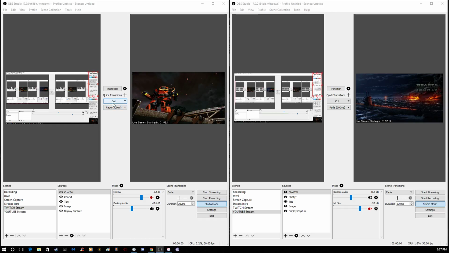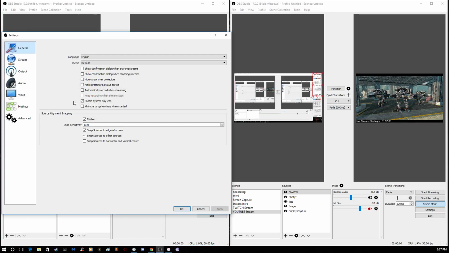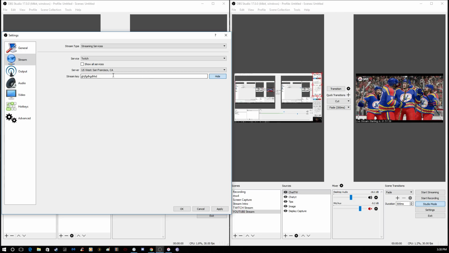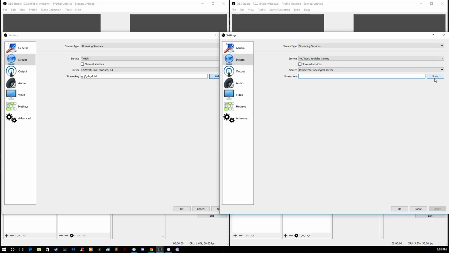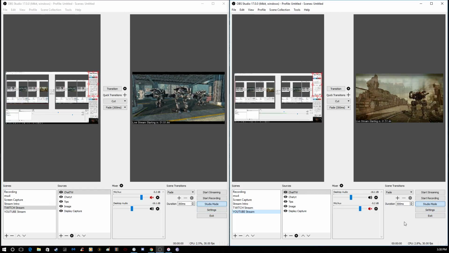Now, for those of you who think, yeah, this can't be done, this is bullshit, well, File, Settings, Stream to Twitch. Put in my Twitch stream key. You'll notice it's just a bunch of random letters and numbers right now. Or on this one, File, Settings, Stream, YouTube. So that's blank for now because I don't have anything in there. Done. Cancel out of both those. And we're good to go.